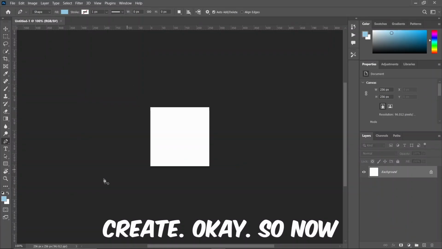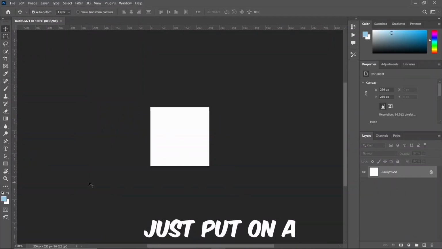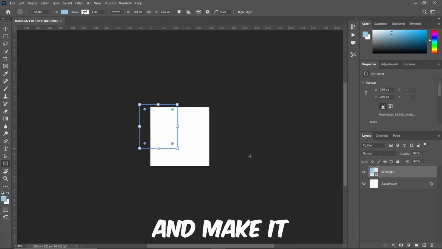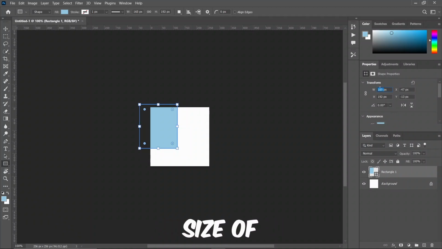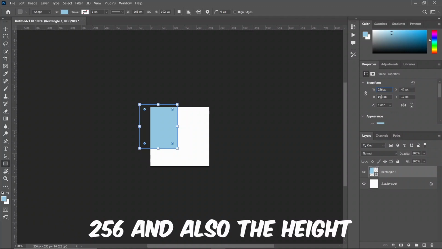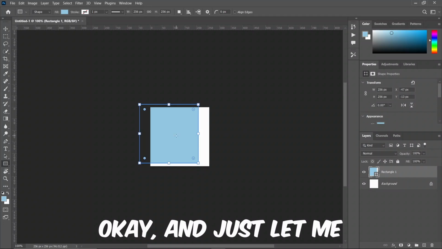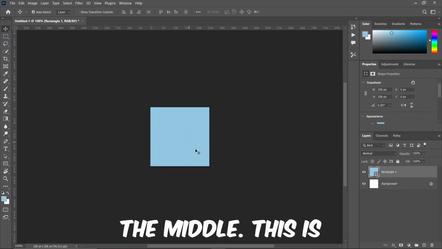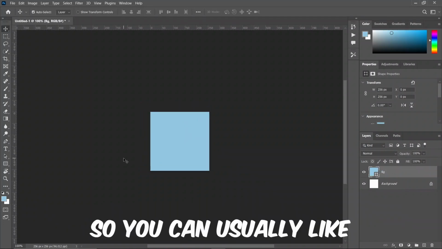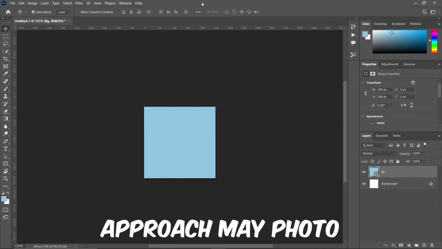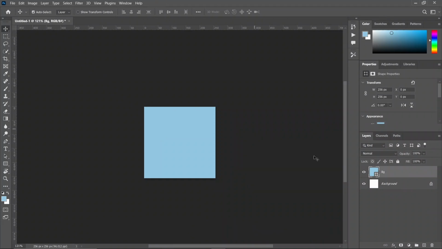Okay, so first of all, let me put on a background so it's more visible. Let me make a rectangular background of size 256 wide and 256 high. Okay, and let me drag it over here to the middle. This is going to be like a background. You can usually use Photoshop or any other basic free photo editing software.